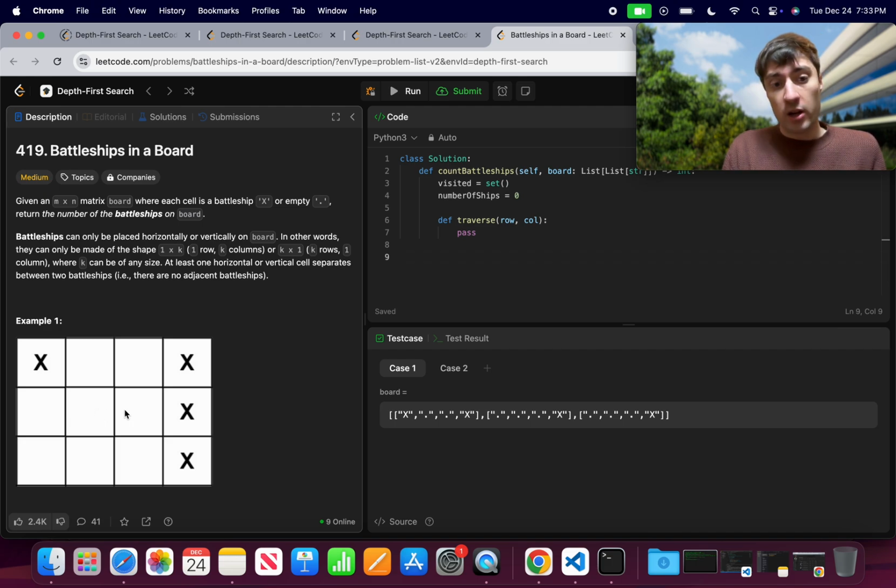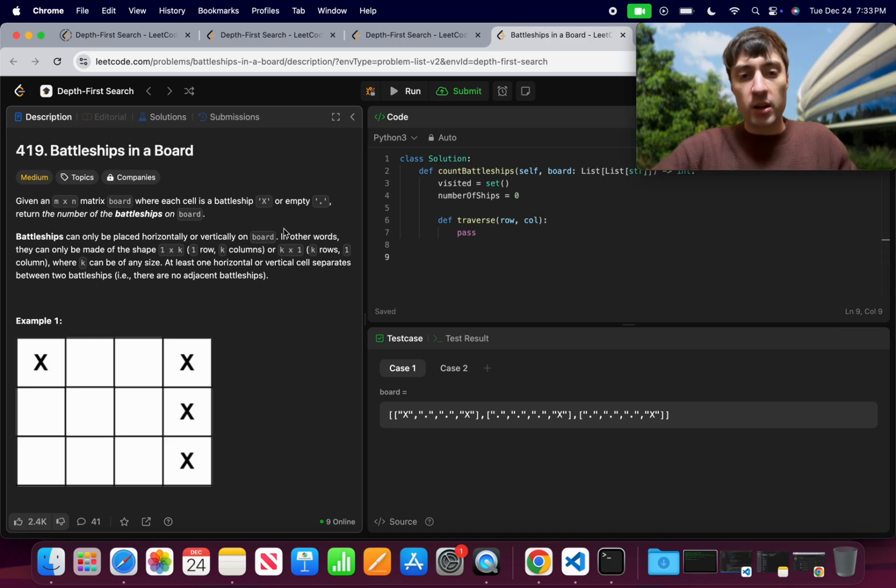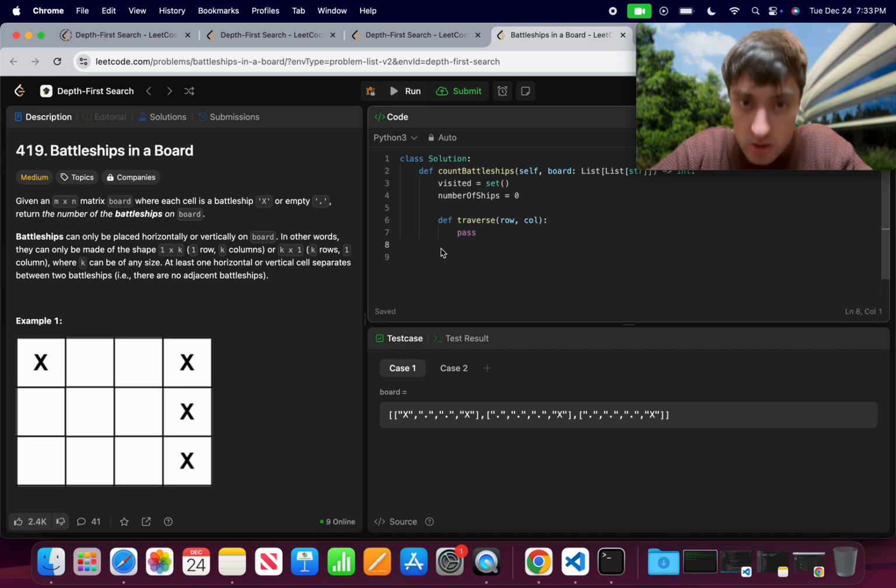Come here. Not a ship. Not a ship. Already in visited. Already in visited. Not a ship. Not a ship. Not a ship. Return, and at that point we had done two of the ships, so I just return that number. So that's how I'm going to be going about this.